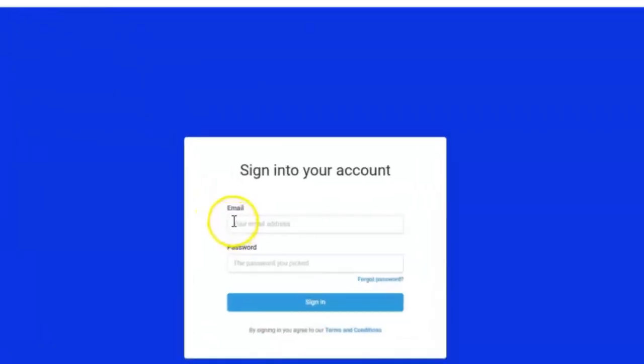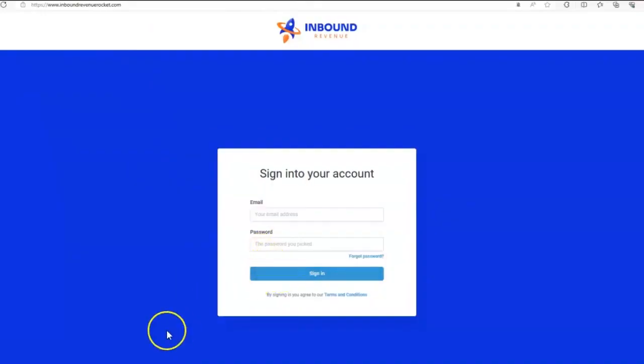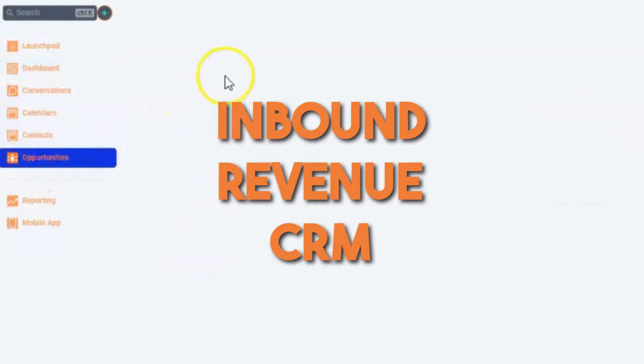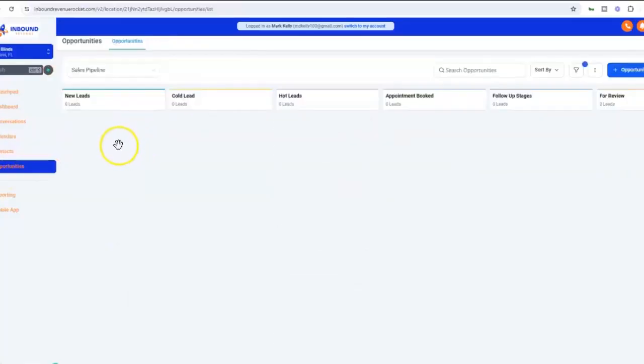To access your Inbound Revenue Rocket CRM, you'll go to inboundrevenuerocket.com using your email and the password we provide you. You enter them, click sign in, and then you'll be taken to the Inbound Revenue CRM. The Inbound Revenue CRM offers you a complete CRM for both the leads that we generate and any additional leads that you want to add.